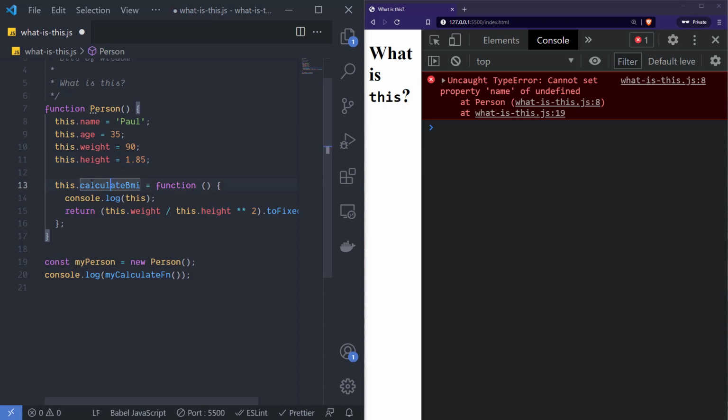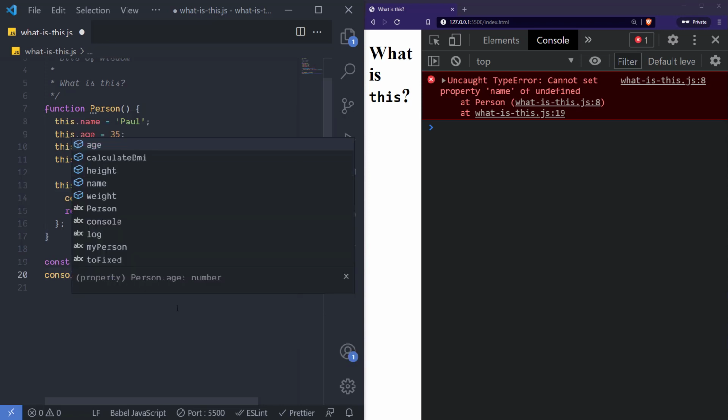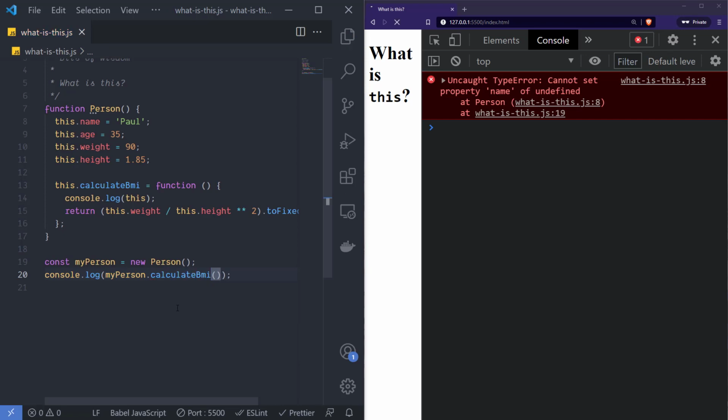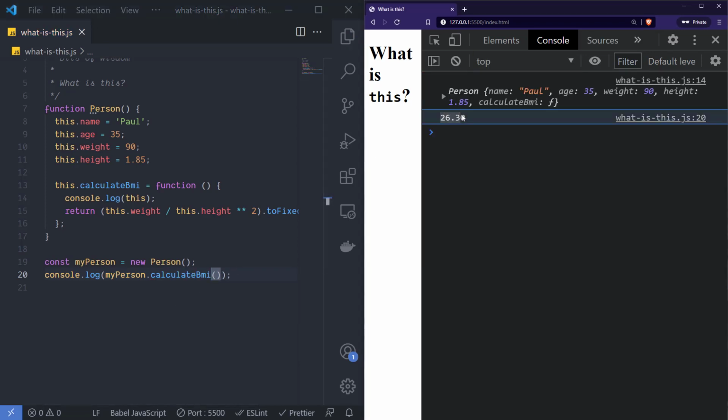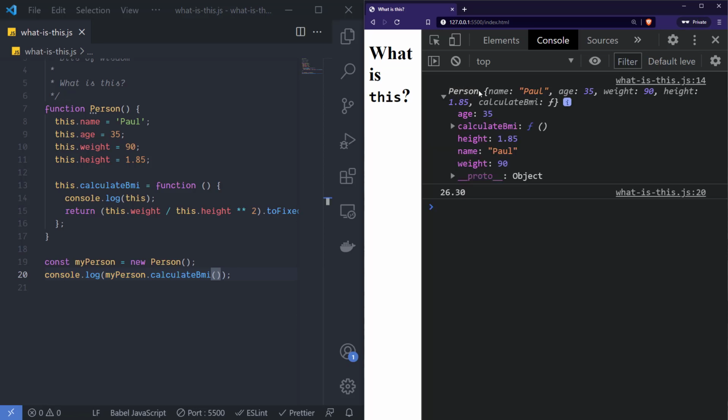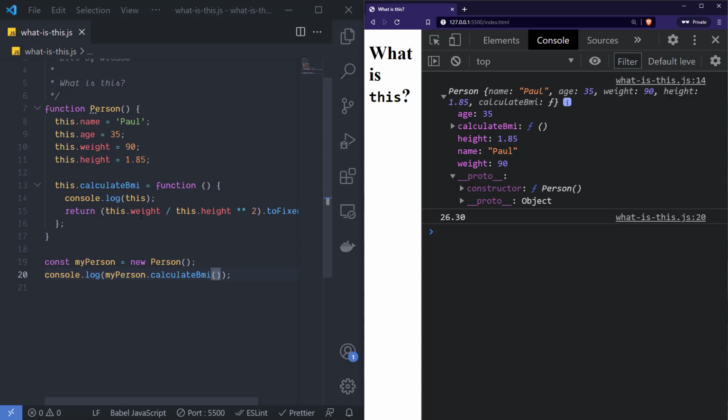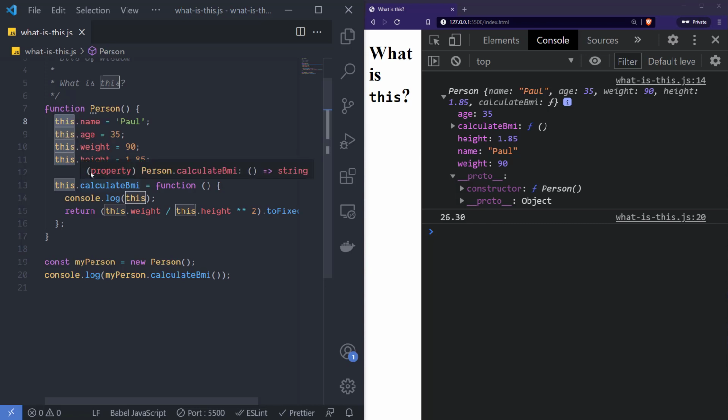Also, we would have the instance method called calculate BMI at our disposal, and we could use my person.calculate BMI. And we would see the correct answer again. And this is our person object, our person object created with the person constructor right here. We see that it works this way as well, and we can use the this keyword inside the constructor function to set whatever is on the current instance.